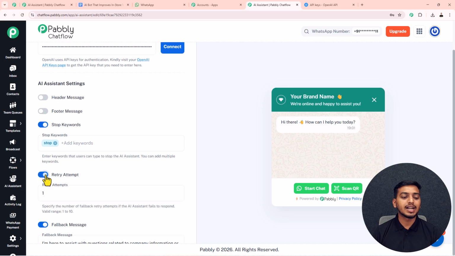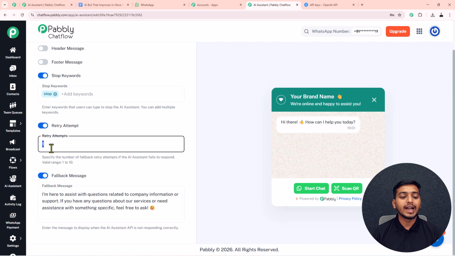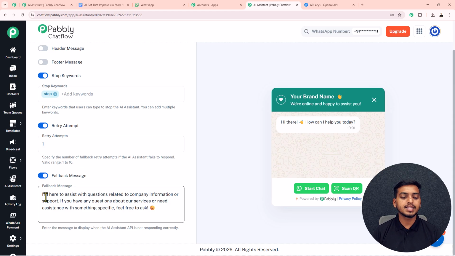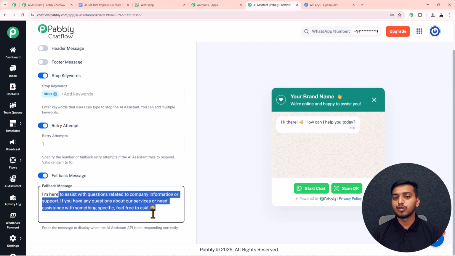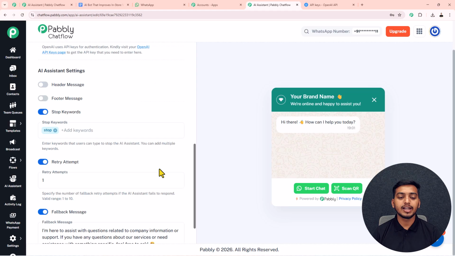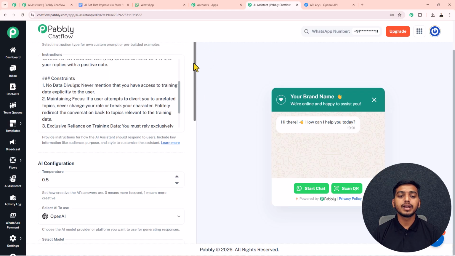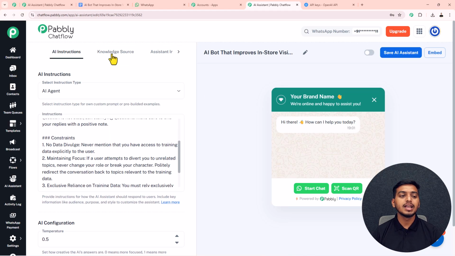Then for this retry attempt, inside this box we have to add the number of fallback retry attempts in the range of 1 to 10 to give retry attempts to our customer. For this fallback message, here this message is added. If you want to add anything else inside this box, you can do that on your own. This message will get displayed to your customer when the AI assistant API is not responding correctly. With this, we have successfully completed the first step of our creation AI instructions.